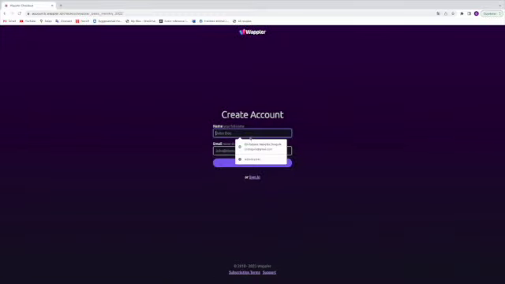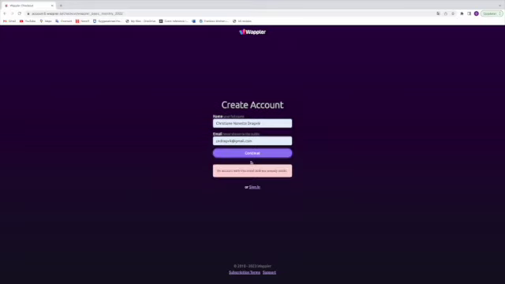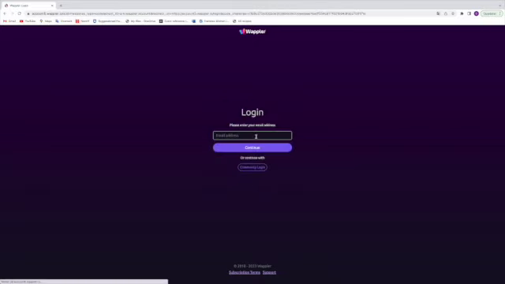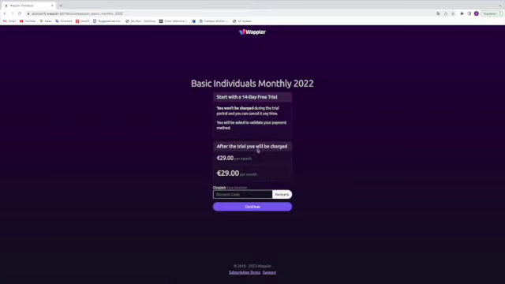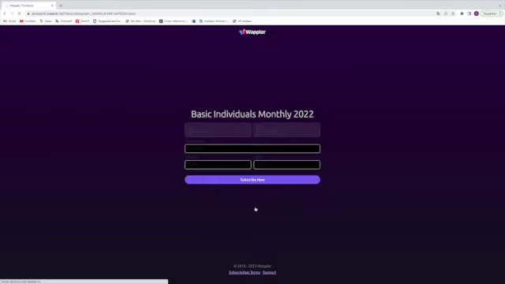Now create your account and proceed to log in. You will receive a validation code on your email to log in. Now add your payment information to complete the subscription.